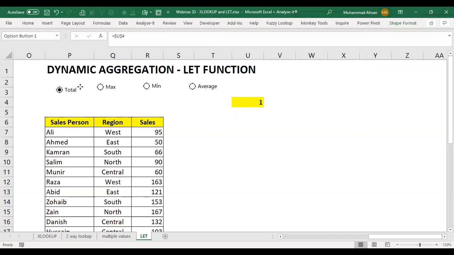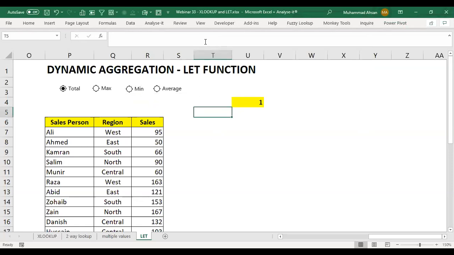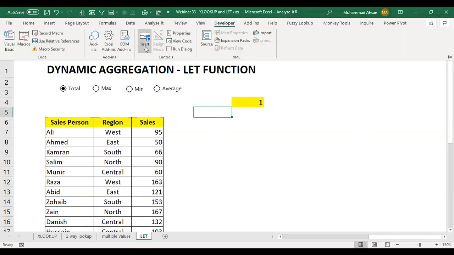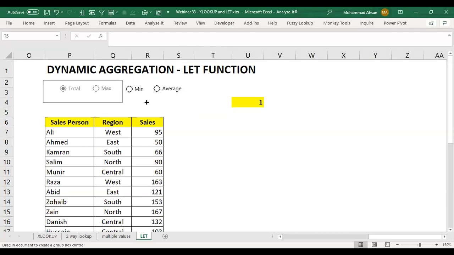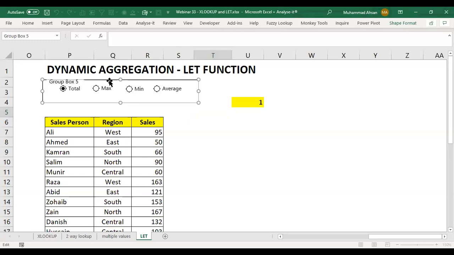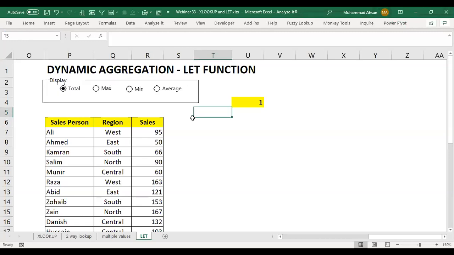Let me make it more meaningful. Let me add one more box, and I will enclose those 4 different aggregations in that box. So let me align it properly. For having that box, I will go to the developer tab, and here I will add the group box, draw that group box, and rename it as display.